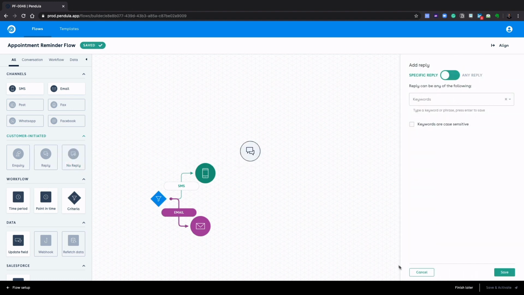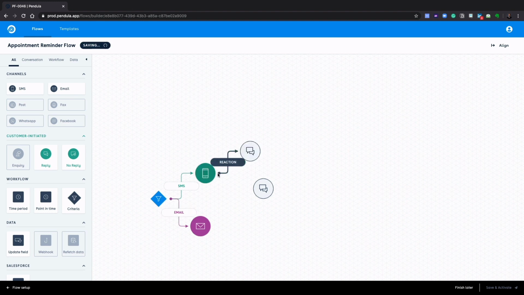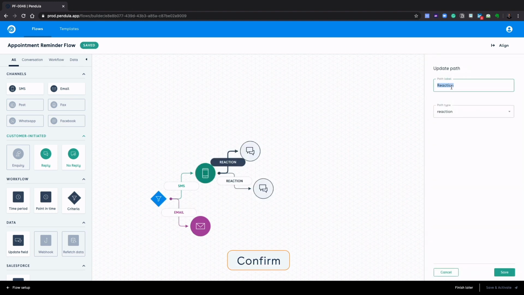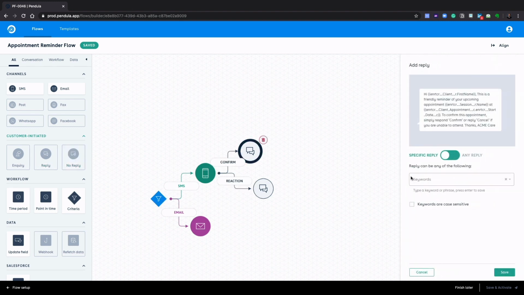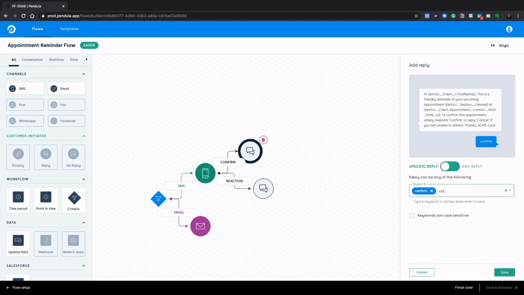Because my SMS reminder prompted people to confirm or either cancel, I'm dragging across two reply nodes to correspond to the customer's intention. To ensure Pendula understands the correct response, I'm going to go ahead and enter some keywords that correspond to someone confirming their appointment. I can add as many keywords or phrases as I'd like, but in this case, I'm going to stick with confirm and confirmed.